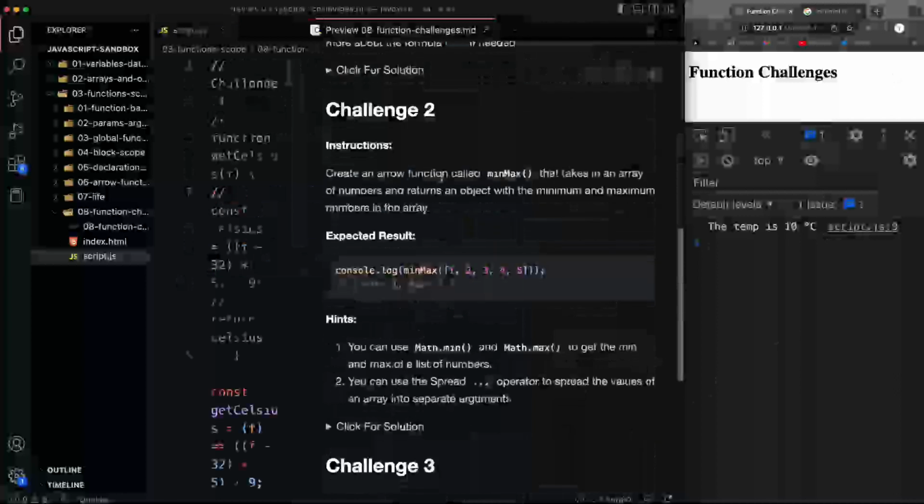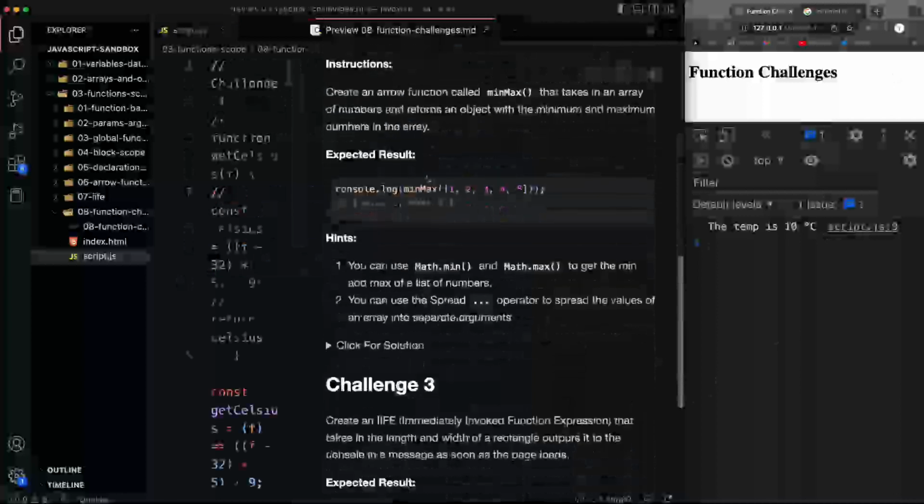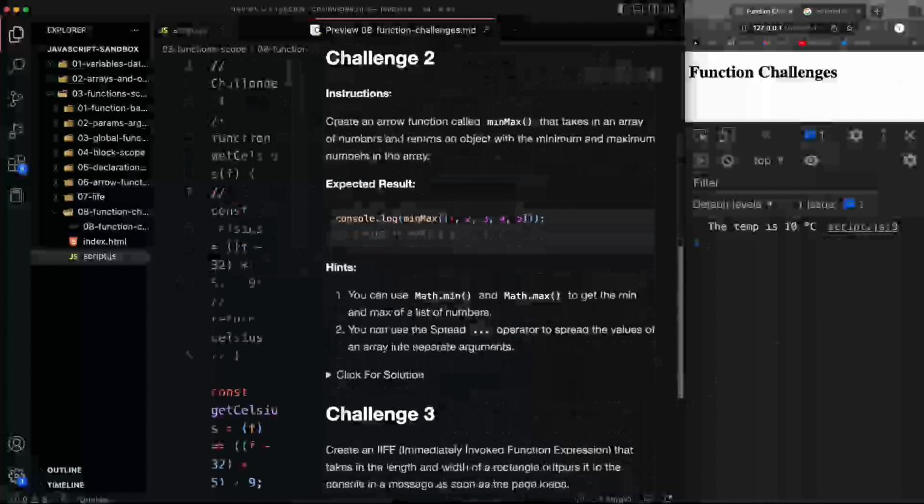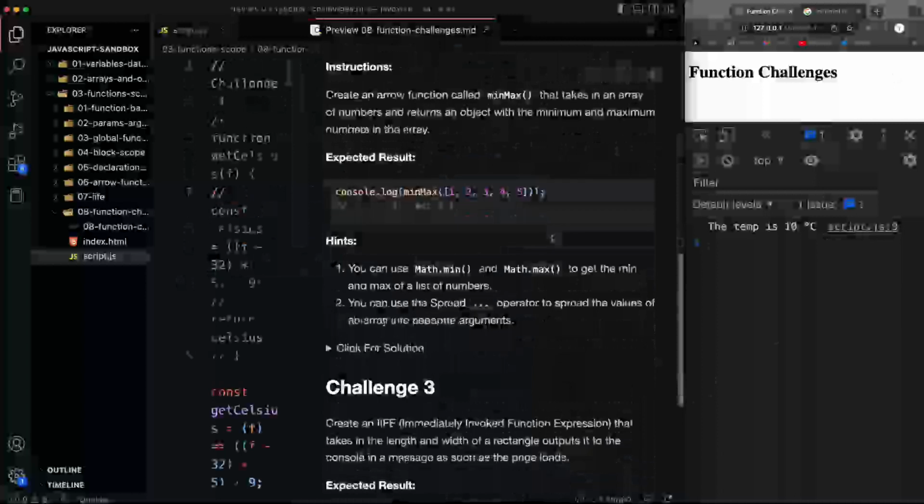So the next one, I don't even really remember what these are. I did these quite a while ago. So create an arrow function called minMax that takes in an array of numbers and returns an object with the minimum and the maximum numbers in the array. So we want to be able to pass in an array of numbers, and then what we get back in return is an object with the minimum and the maximum of the numbers in that array.